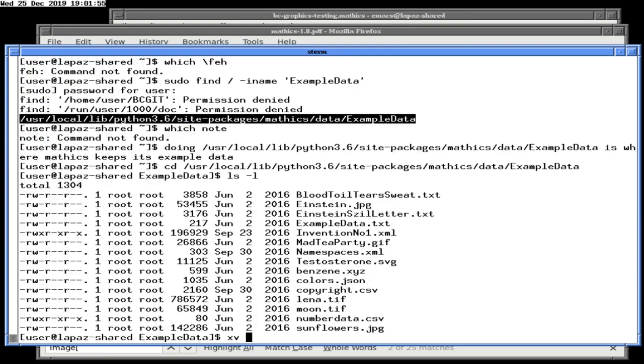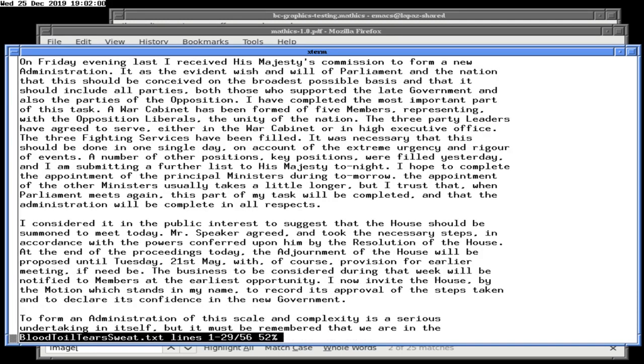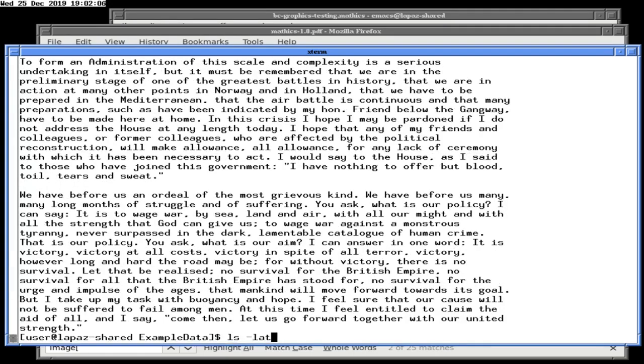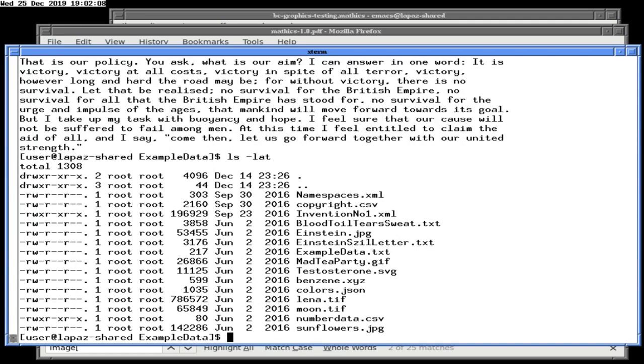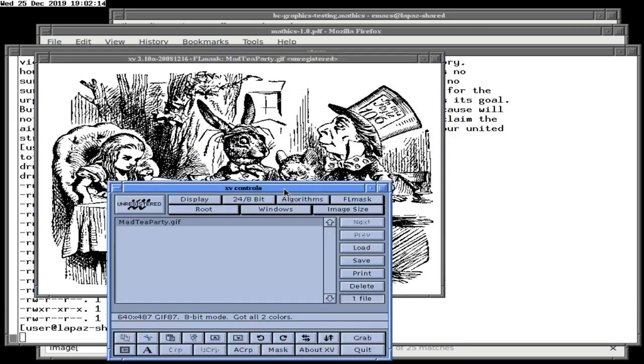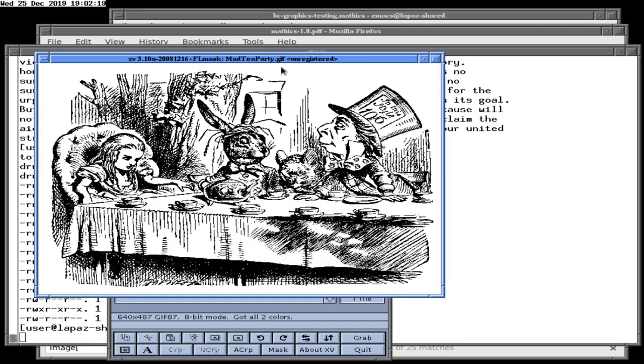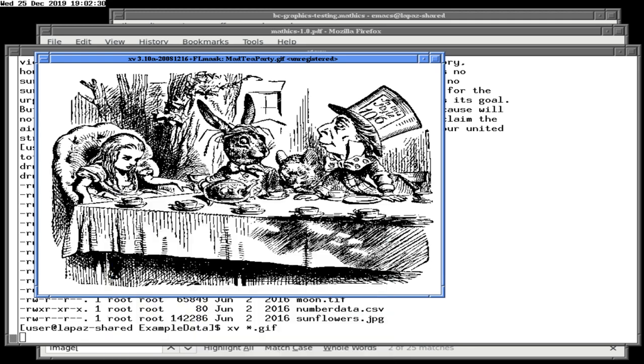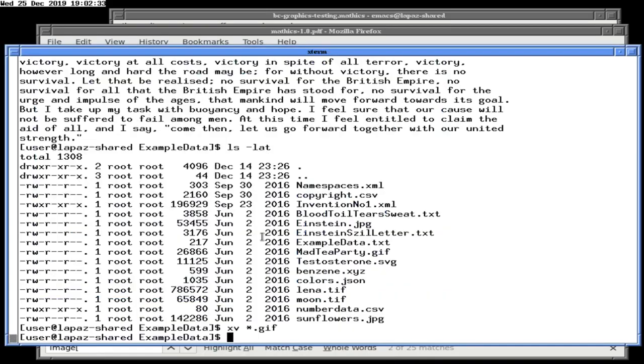Blood toil set. What the hell? See, now I've got to read. I think it's a speech by somebody. Oh, this might be the blood toil, some British guy speech. So let's see if we have xv.gif. There's the mad tea party. By the way, to the guy who wrote xv, billions of years ago, it still says unregistered. And I realize you can still register it, but for God's sake, dude, give it up. This is public domain. You know it's public domain. Make it public domain. Okay. Just wanted to rant at him for a little bit.